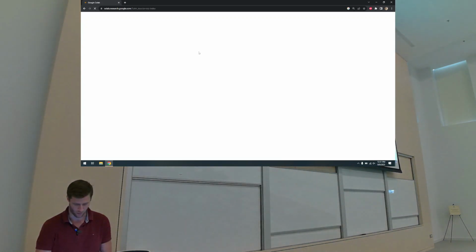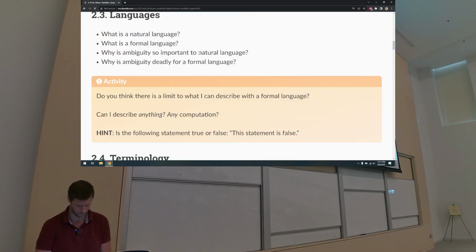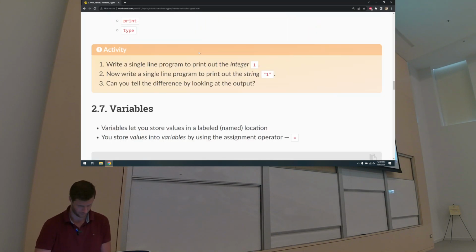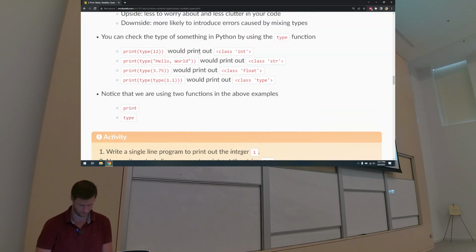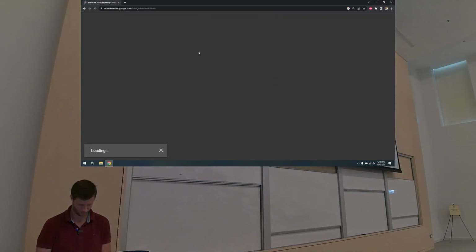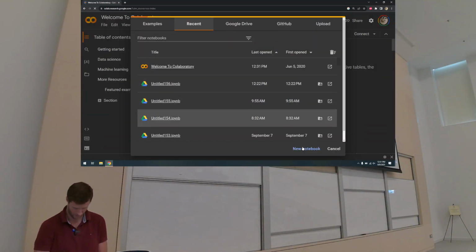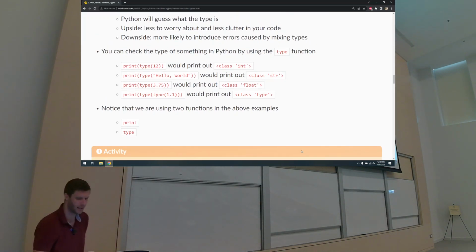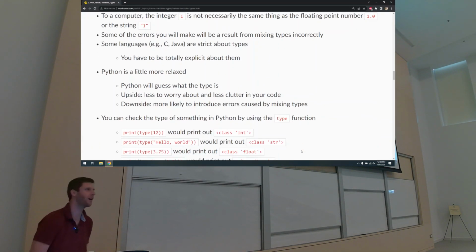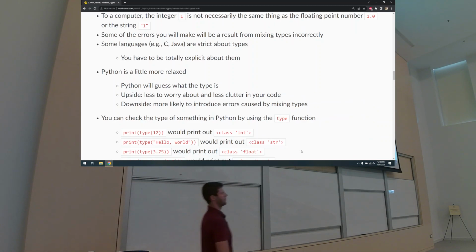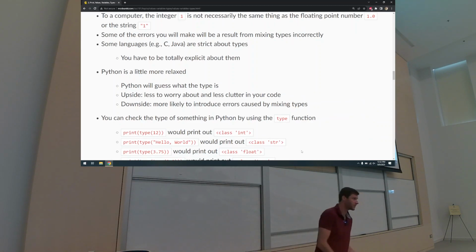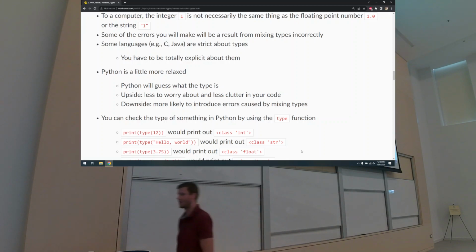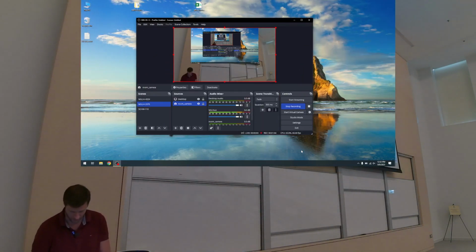Just going to open up Colab, have it good, ready to go. Okay, so this is basically where we ended last time. We saw there's values. The values can have different types. We saw strings. We saw integers. We also saw floating point numbers.